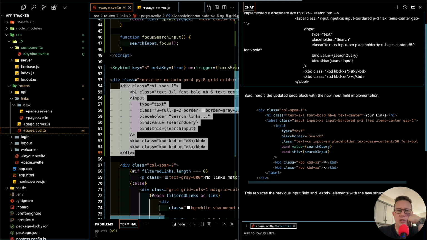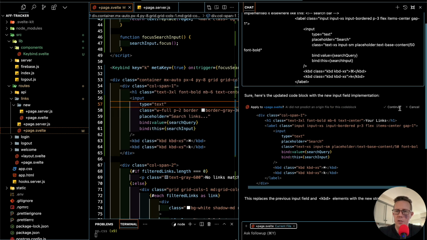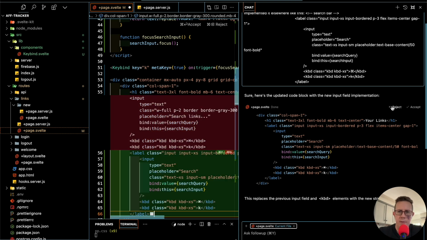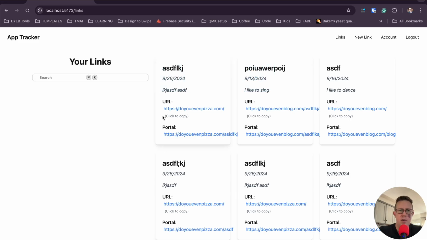So we got the div h1 and then the label, and then the input is actually inside of the label, and all this stuff is going to be there. Cool. So if I just hit apply, I should hit continue. It's going to go in here. It's going to make those changes, and then accept, maybe save the file. Come back over here. It worked.